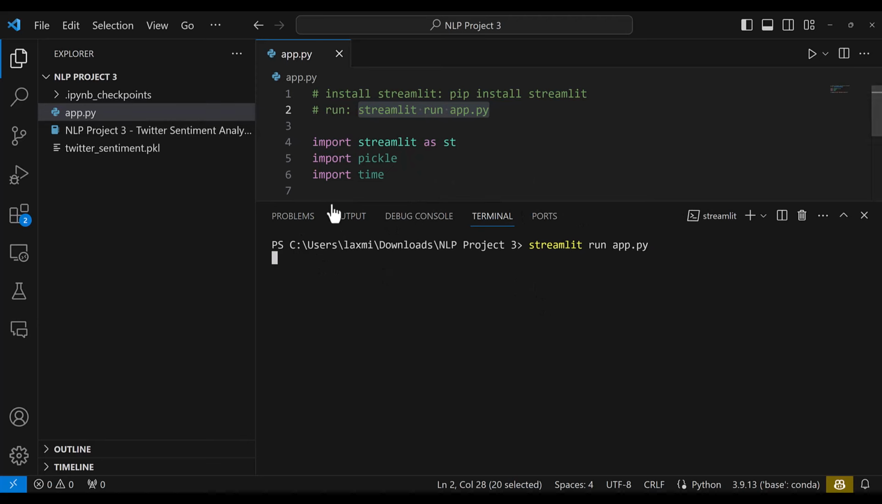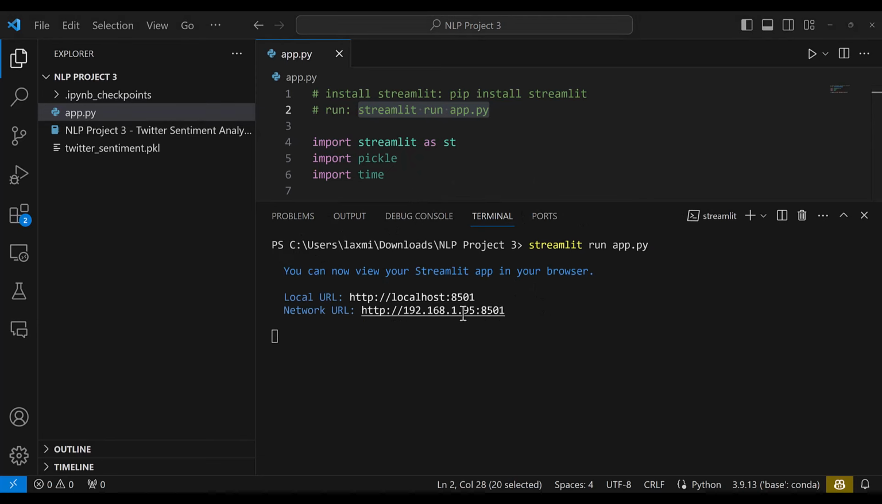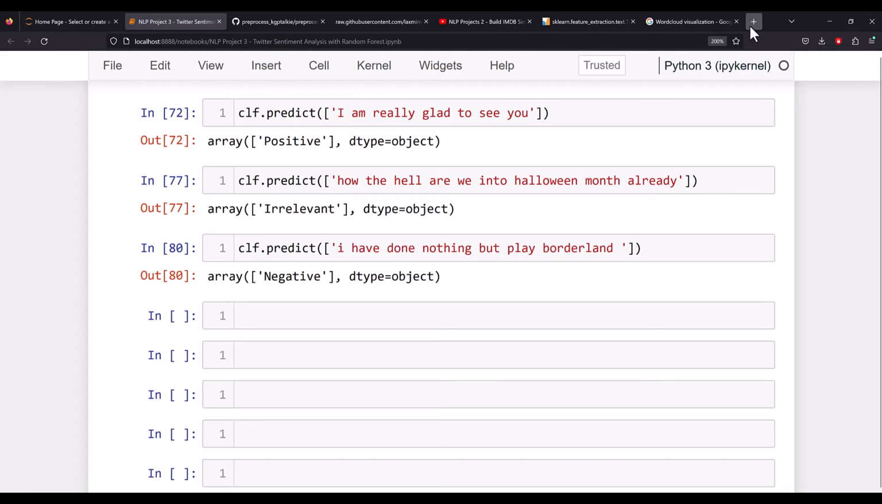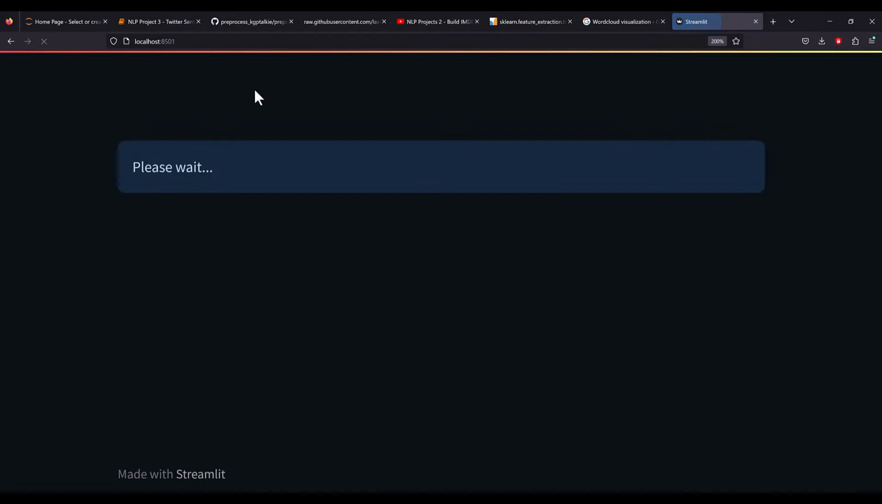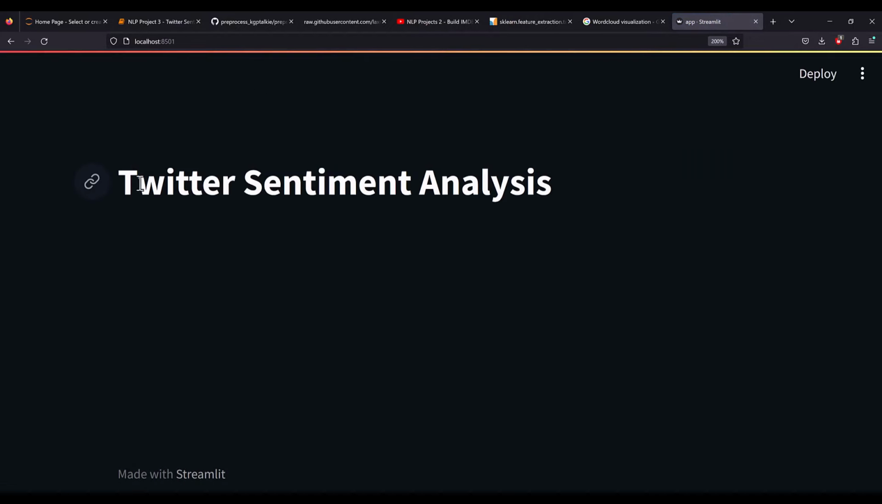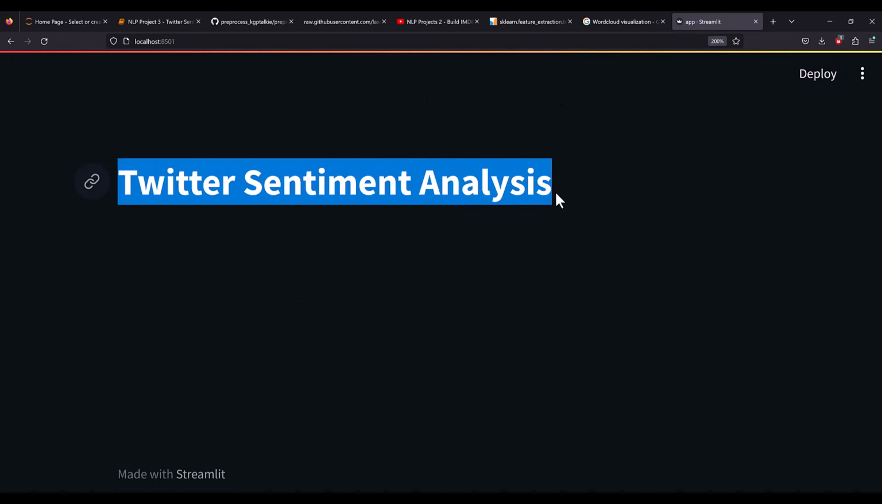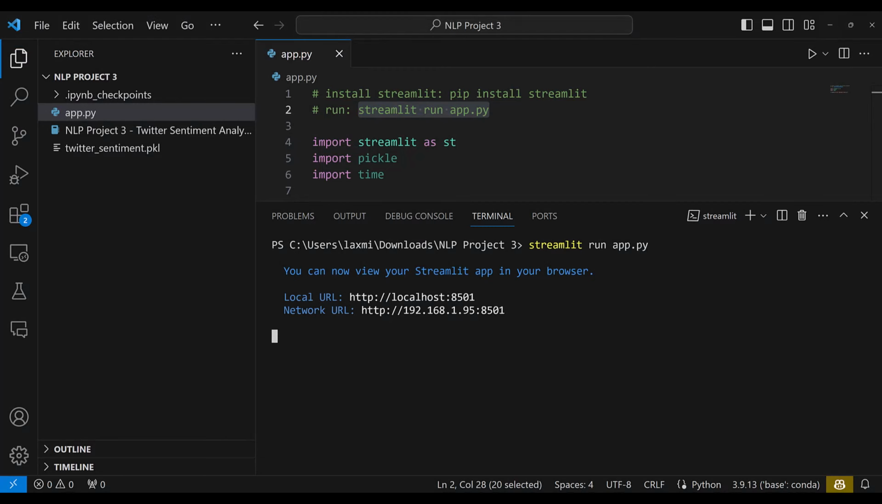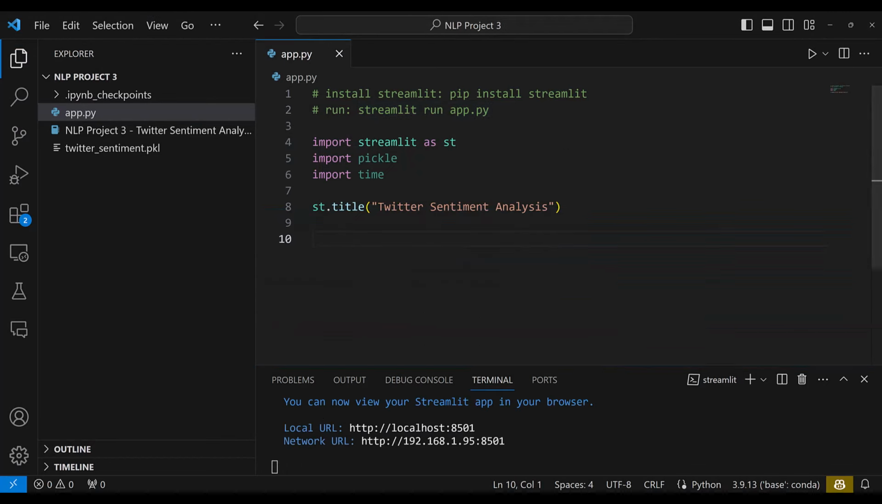So as soon as I run this, you will be able to see this URL. I'm just gonna copy this URL and paste it here. Okay, so in this URL now I'm able to see this front end, and this Twitter sentiment analysis is written there. Now as the next part, I'm going to load the model. After loading this model, we can do the prediction.